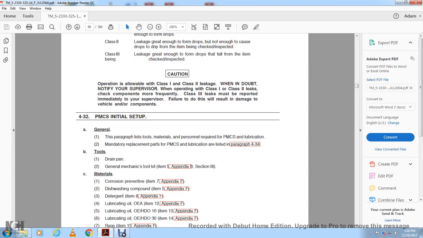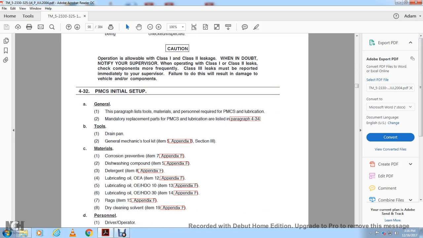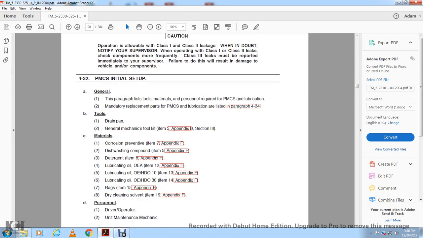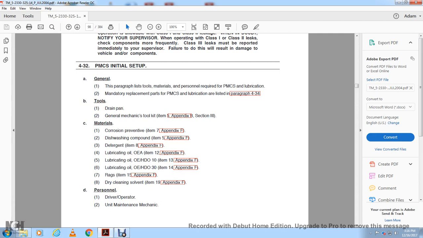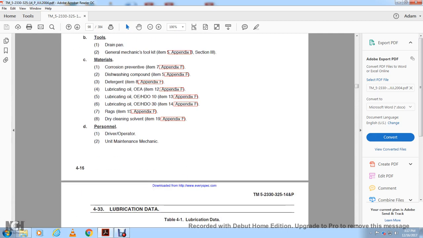Materials: corrosion preventive, item 7 of appendix F; dishwashing compound, item 5, appendix F; detergent, item 8, appendix F; lubricating oil OEA, item 12 of appendix F; lubricating oil OEHGO 10, item 13, appendix F; lubricating oil OEHGO 30, item 14, appendix F; rag, item 15, appendix F; dry cleaning solvent, item 19, appendix F. Personnel: driver, operator, unit maintenance mechanic.